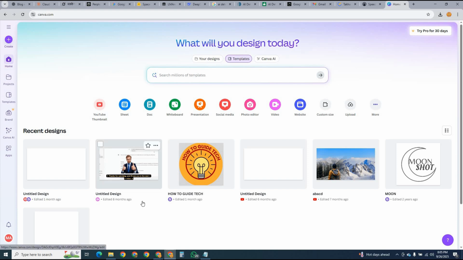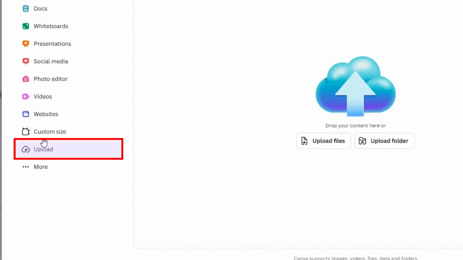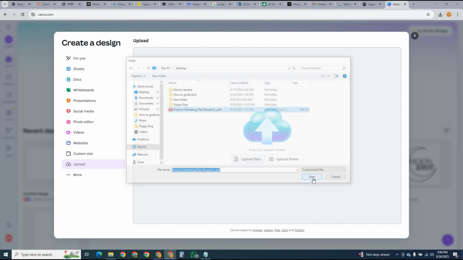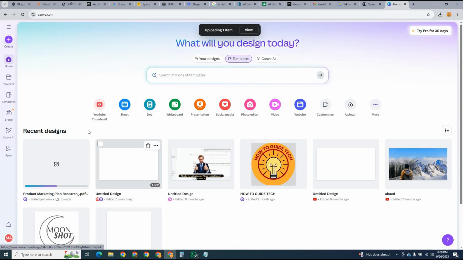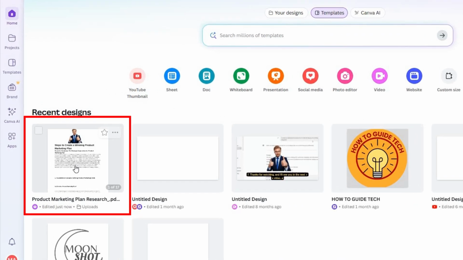All right, let's start from the beginning. Go to canva.com and log into your free or paid account. Both work fine. On the home page, you'll see a button in the top corner that says Create a Design. Click on that, and you'll get an option to upload a file. Choose your PDF, or if it's easier, just drag the file from your computer and drop it right onto the Canva screen. Once the file uploads, Canva takes a few seconds to process it. When it's ready, you'll see it in your recent designs. Click on it, and now your PDF is open inside the Canva editor.